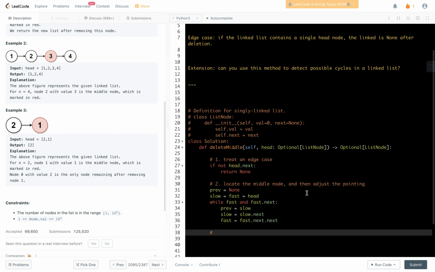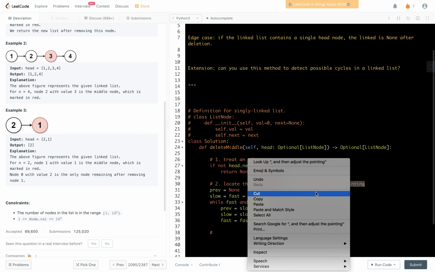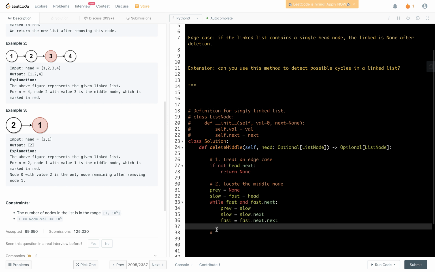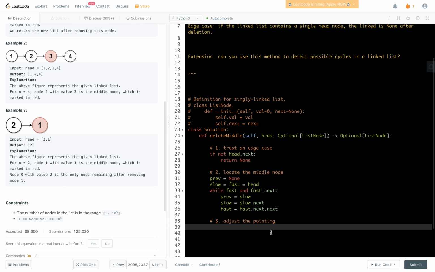Once this is done, we're going to do the adjusting, right? So maybe let's first copy this part here to make it more precise. Let's use this one as part 3: adjust the pointing.